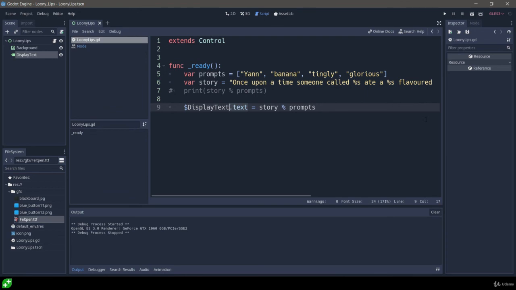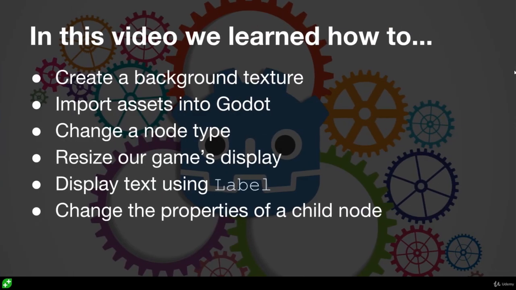And that brings us to the end of the video. In this video, we've learned some really cool fundamental things. How to create a background texture, how to import that texture into Godot, how to change a node type, and then how to change it back because I didn't want it changed anyway. We've looked at how to resize the game's display, how to display text using a label node, and how to change the properties of a child node. Really strong foundational stuff we're going to use again and again and again.